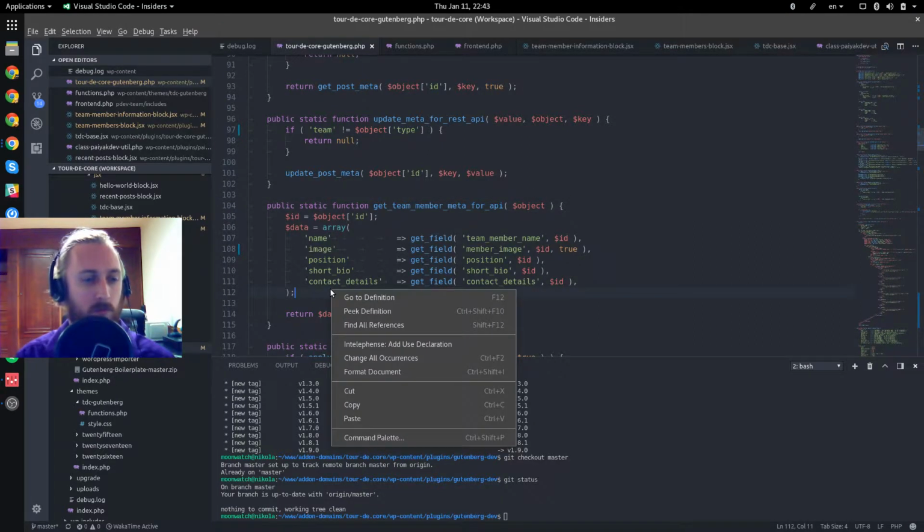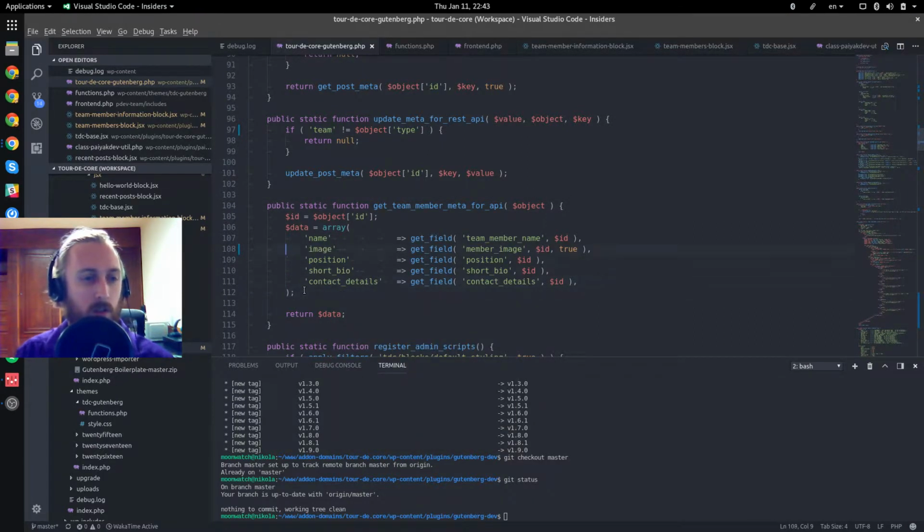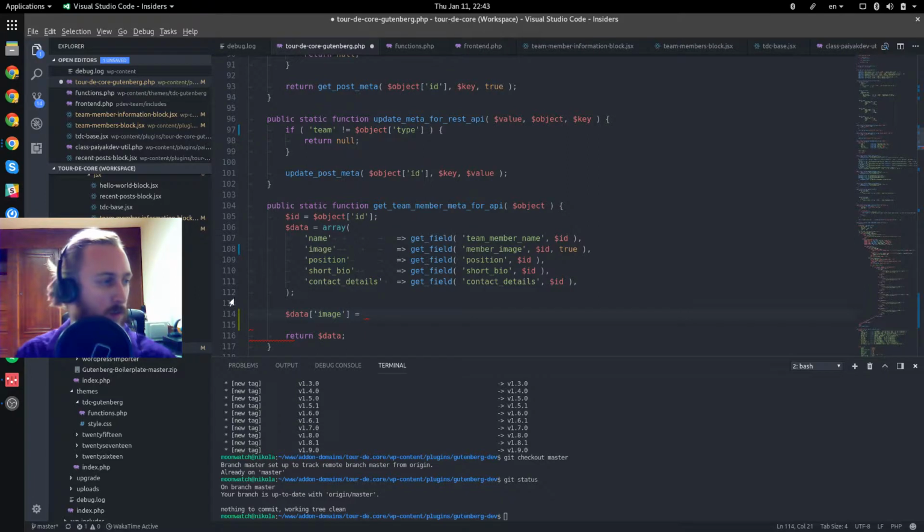Okay, well, let's just do it ourselves, I guess. Oh, I see we have a question in the chat. My favorite IDE or editor for WordPress development?